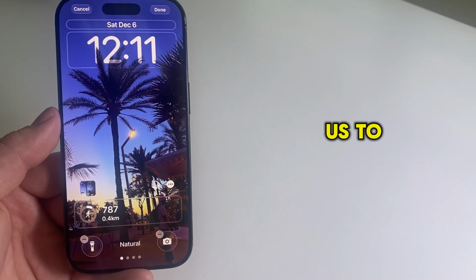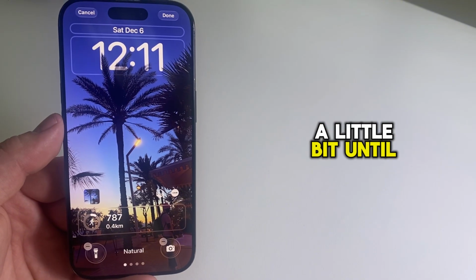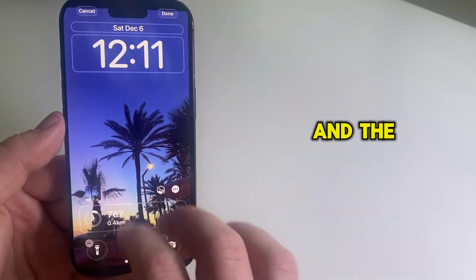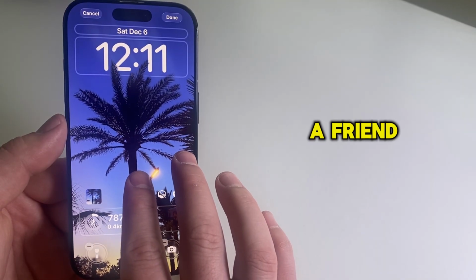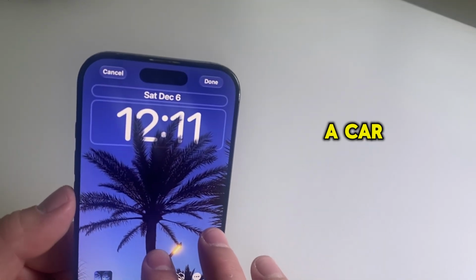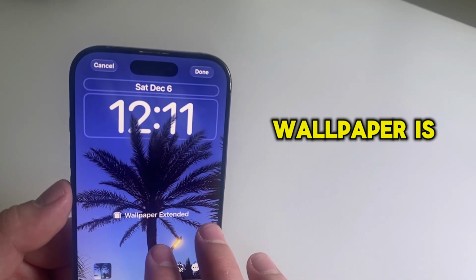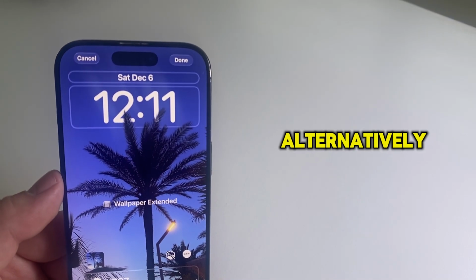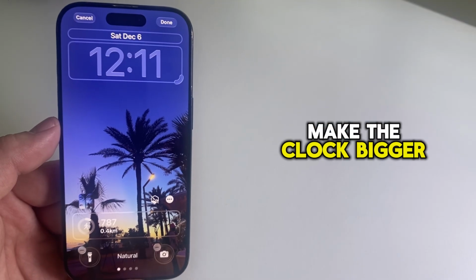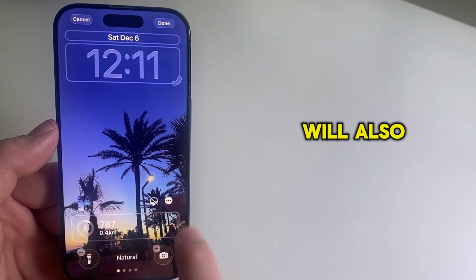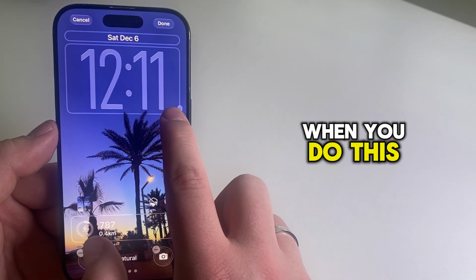All that's left for us to do is to zoom in our photo a little bit until our object covers the clock, and the clock will automatically go behind that palm tree in my case, but maybe you have a friend or family member, a car photo, a pet, or whatever your wallpaper is about. Alternatively, you can use the little hinge on your clock and drag it to make the clock bigger. And the clock will also go behind an object in your photo when you do this.